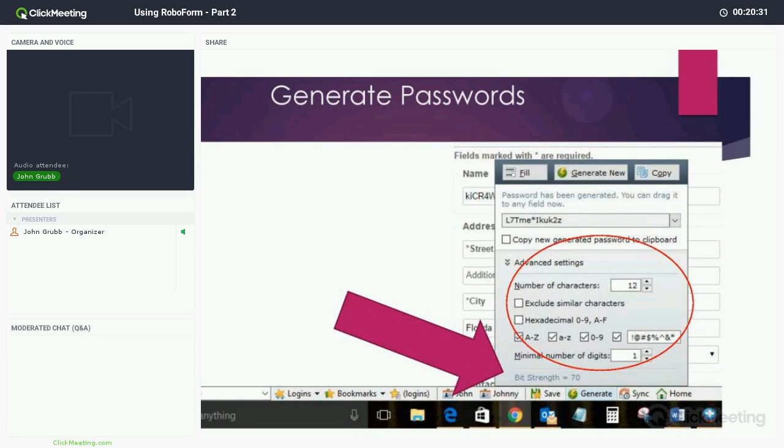And I'm going to show you on the next one. I made some changes in the advanced settings. I changed the number of characters to 12 instead of 8. And then instead of just using capitals, lowercase, and 0 to 9, I put a check mark in symbols. And when it created a new password, you can see that the bit strength now is 70. So that's a significant increase just by changing from 8 characters to 12 characters and adding symbols.